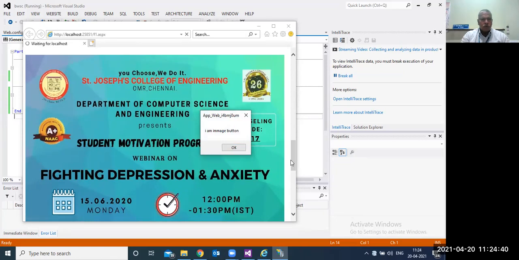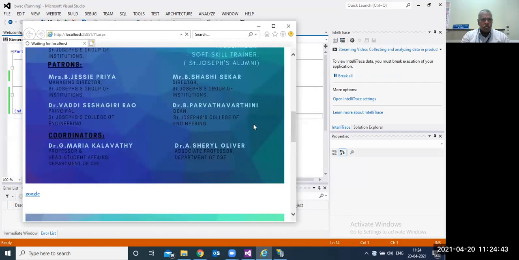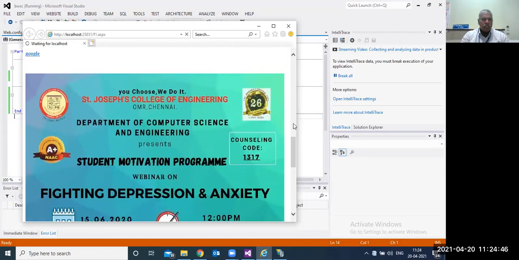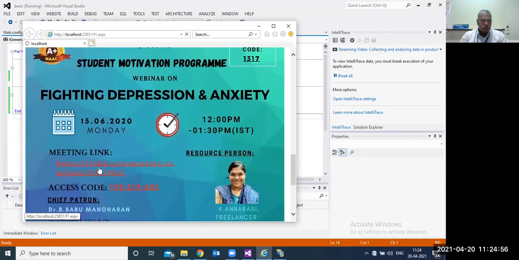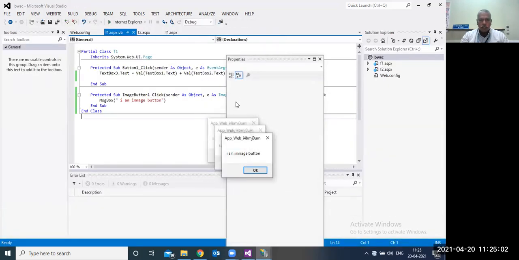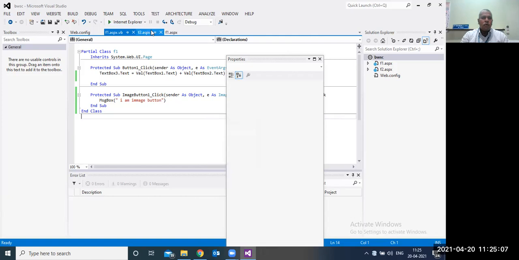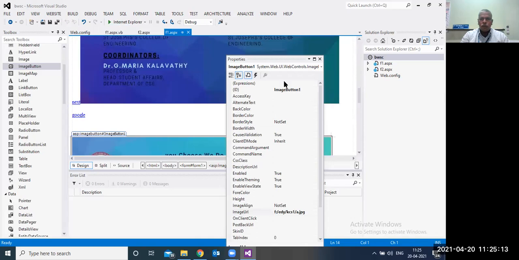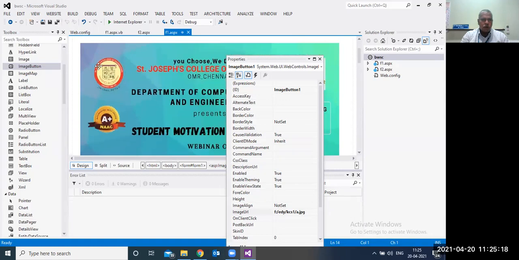So this is image. We cannot write anything because it's not a button. But this is the image button. When I click the button, that will do something. That is the difference. So far we have seen so many controls. For better understanding, I just remove this control.